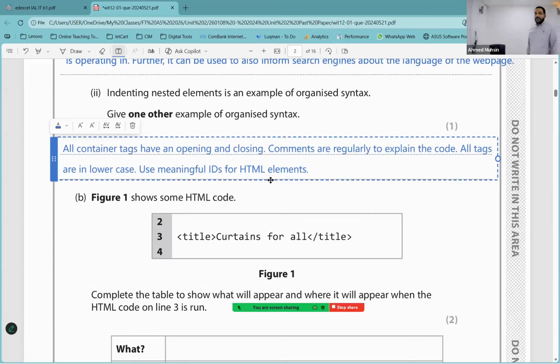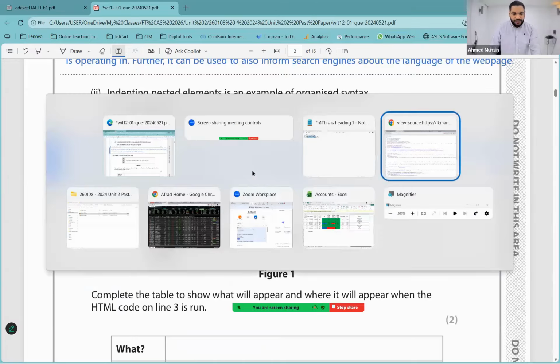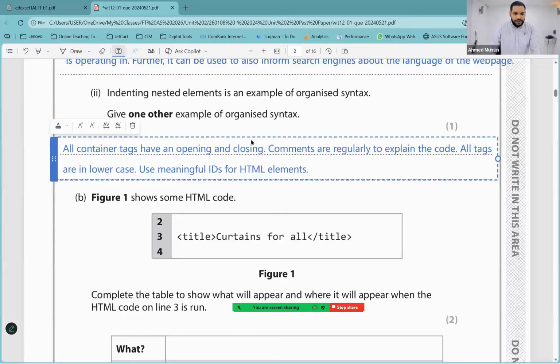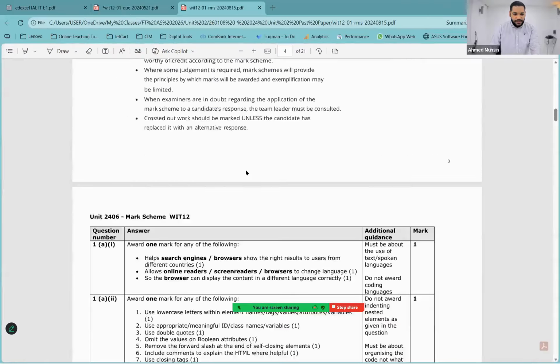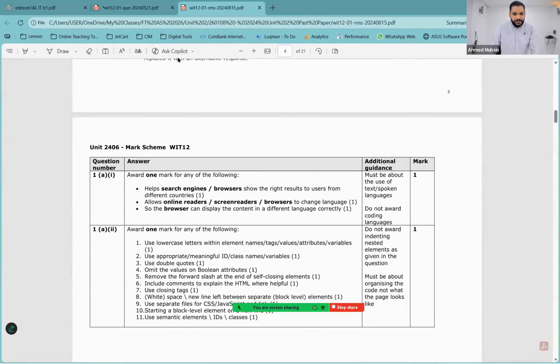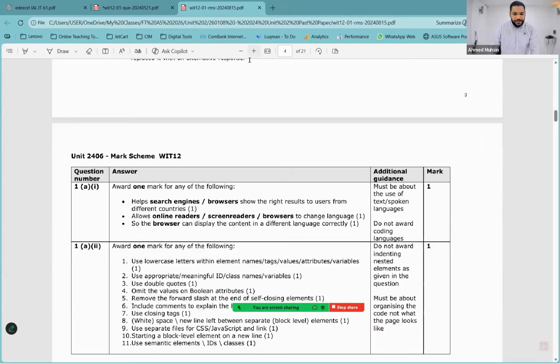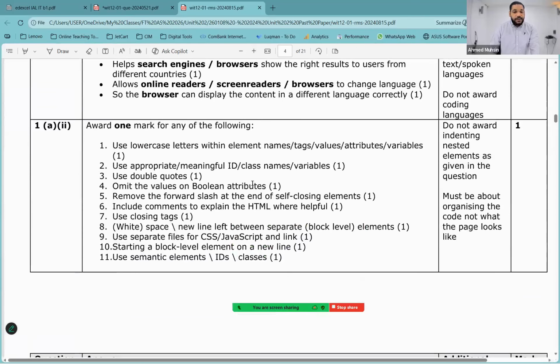Alright, boys, girls, I'm trying to think of something else that makes syntax organized. Should I look at the marking scheme in case I have missed out anything? Boys, girls, I'm going to show you the marking scheme. Question 1. There are quite a lot here. Look at this. Examples of organized syntax. Oh, Yatum, your answer is here. Use appropriate variables. But we didn't do variables, right, in HTML?